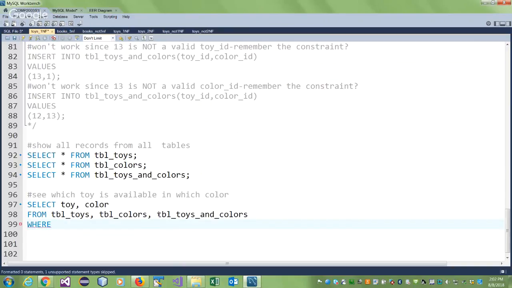Okay, now join. What is common? And the common is the toys table ID. So let's give them names. Table toys I'll call T. Table colors I'll call C. And table toys and colors I'll call TC. Okay, so what is your joining condition? They're not so difficult. T dot toy ID, there was a toy ID there, is equal to TC dot toy ID. I gave them the same name.